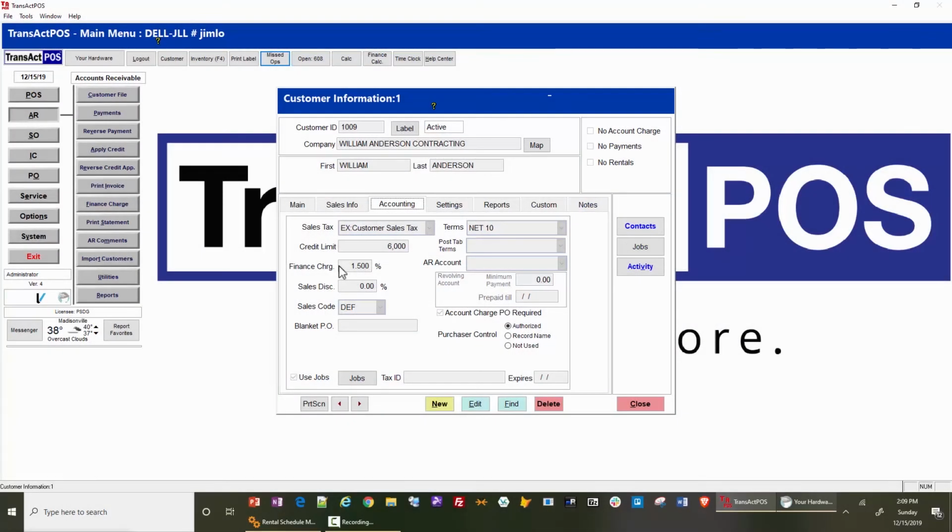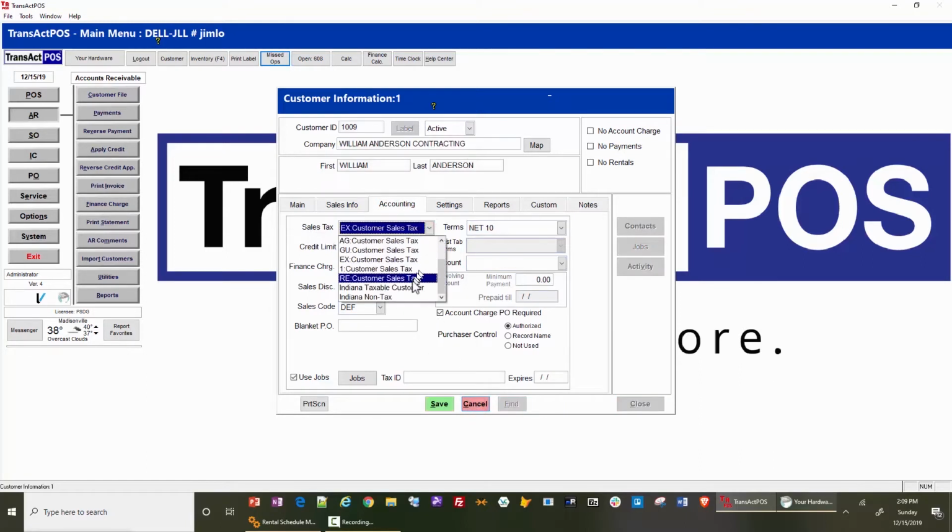Within the AR customer file and accounting tab, you'll see that the customer can be assigned a specific sales tax amount, sales tax rate. Within Transact, you can have several different sales tax structures. This is maintained under System and Support files. And again, we'll come back to that subject at a later time.